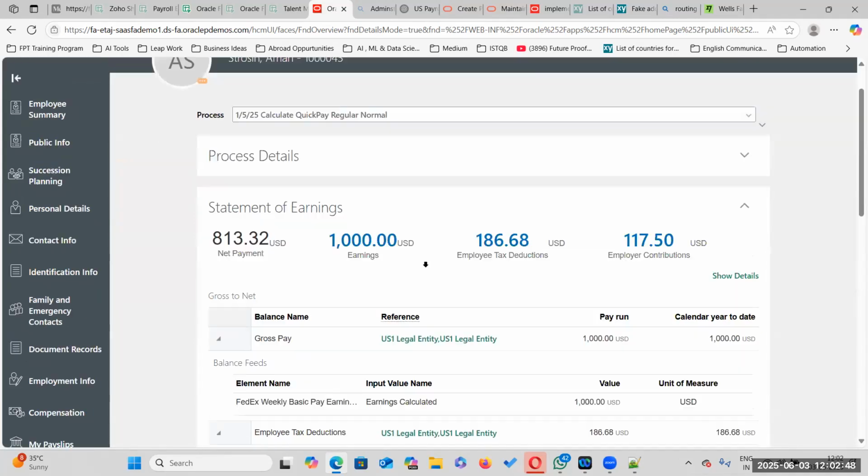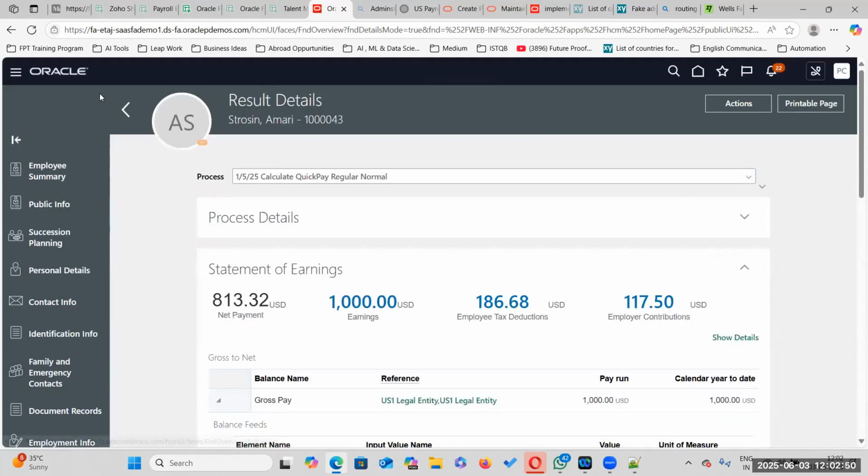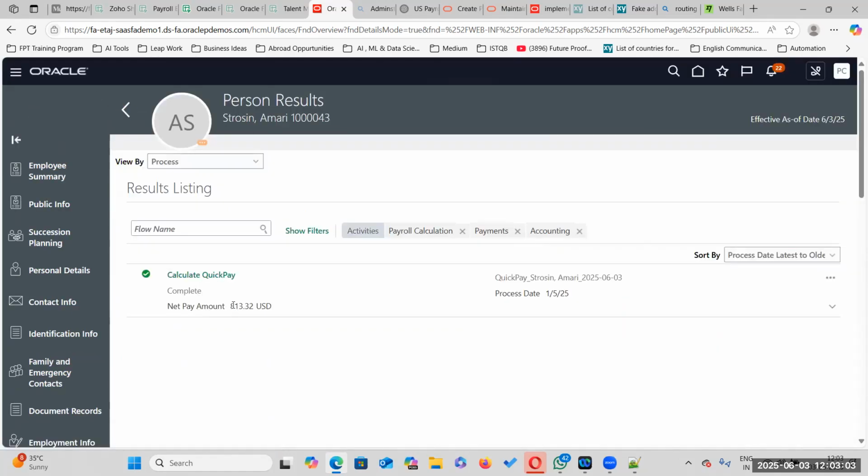Weekly payroll period, sir. Weekly payroll. But if you go back, the net payment is $803. So the period name is 1/20/25, right? First period. Okay, yes, sir.